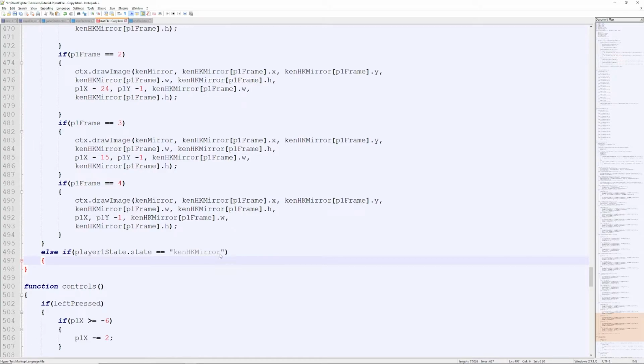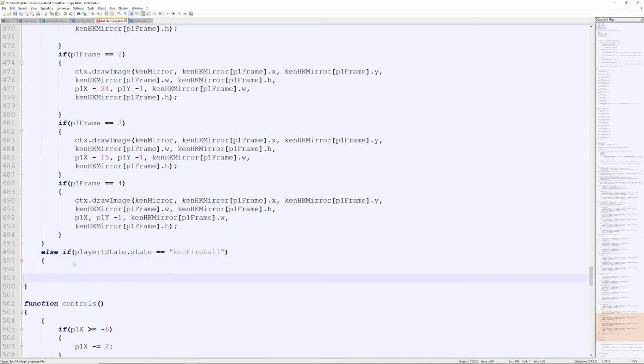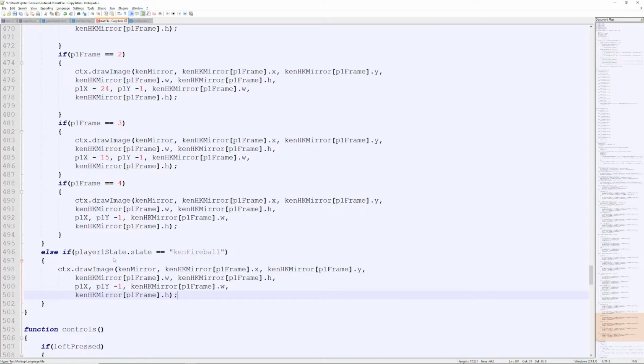Else if it equals Ken fireball, we're going to draw an image. So I'm just going to copy this. And then this image is going to be of Ken fireball. So I got to change these. And this is not going to be the mirror image. And we can get rid of this -1 there.